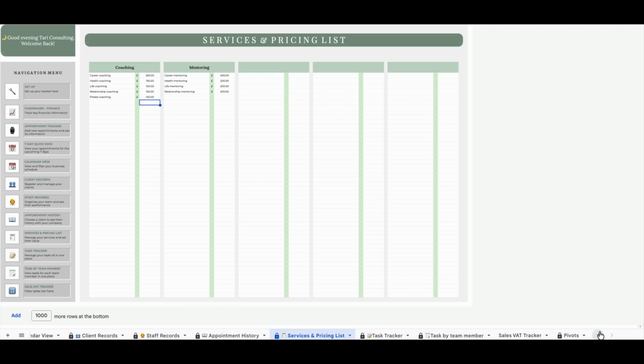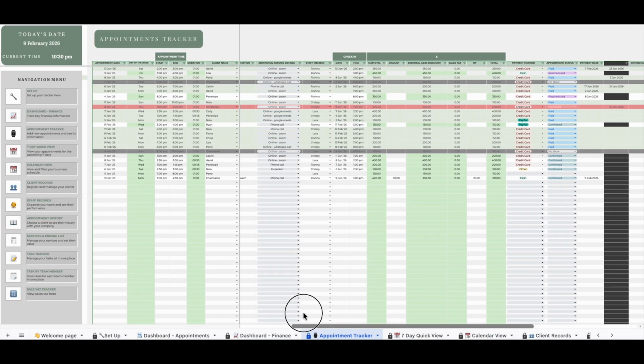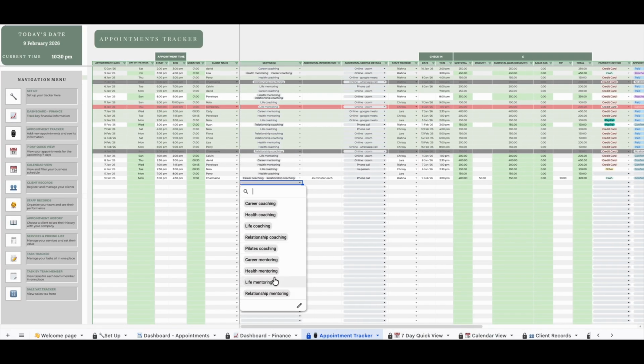Now, when we go back to our appointment tracker and we go to our actual service drop down, you will notice that we now have Pilates coaching showing up. So that's basically how you use your services tab. So if I click Pilates coaching, you'll see £100 automatically populates because that is the amount that we put in.